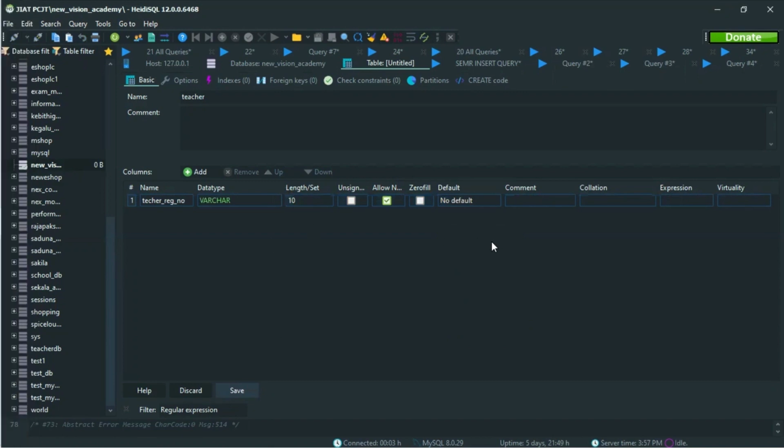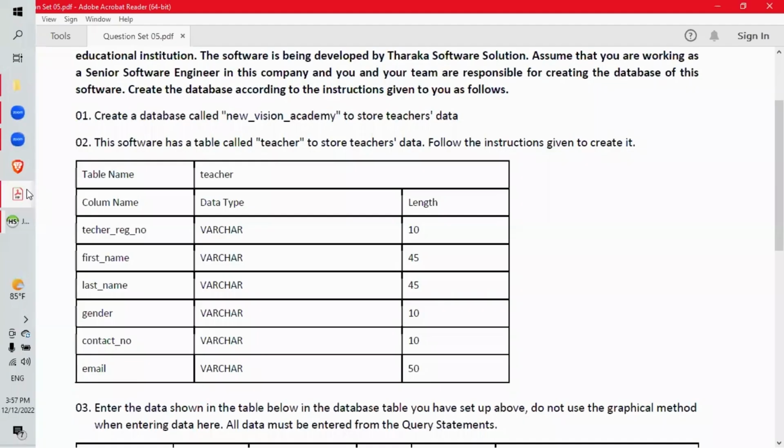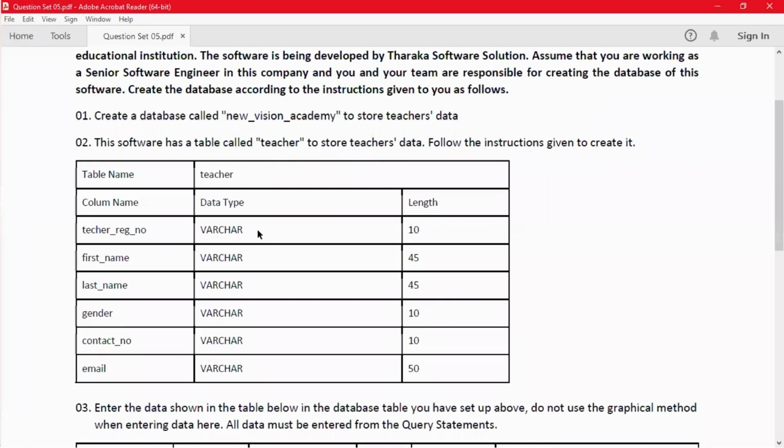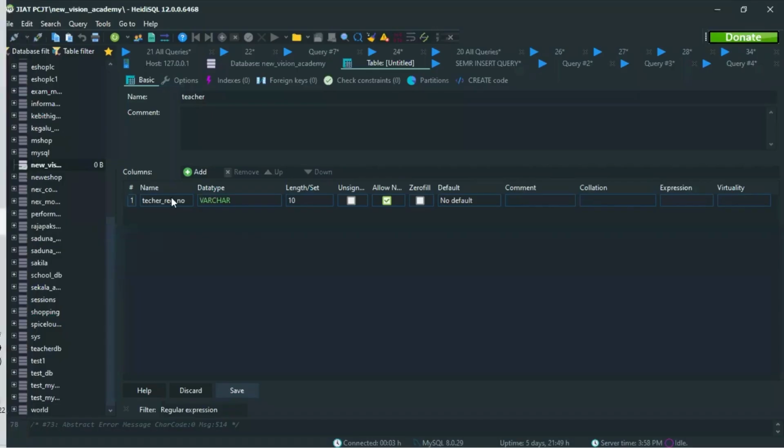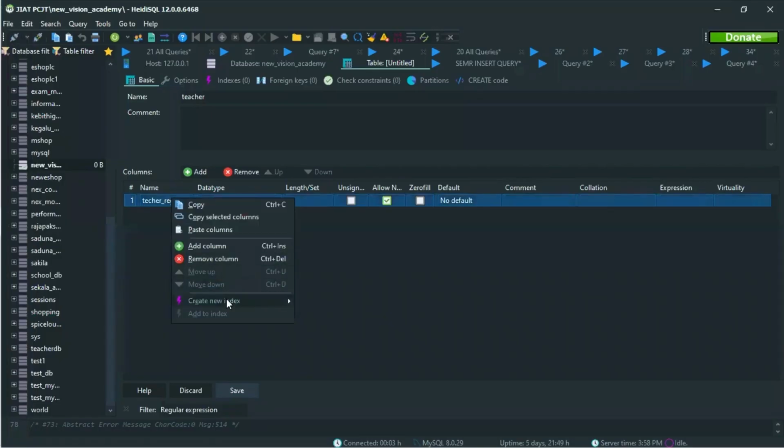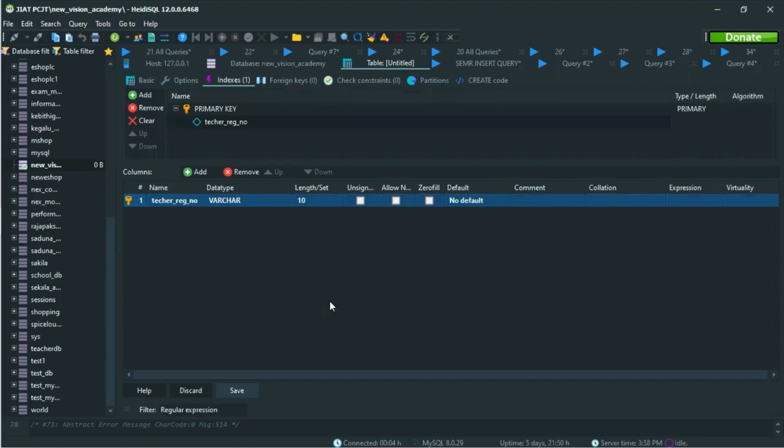So if you give null, it can't be a primary key. I'm giving a primary key even though the question doesn't tell me to, because I don't want to duplicate the same value. So what you should do is right click, go to create new index, and give primary key. That is how you give a primary key.